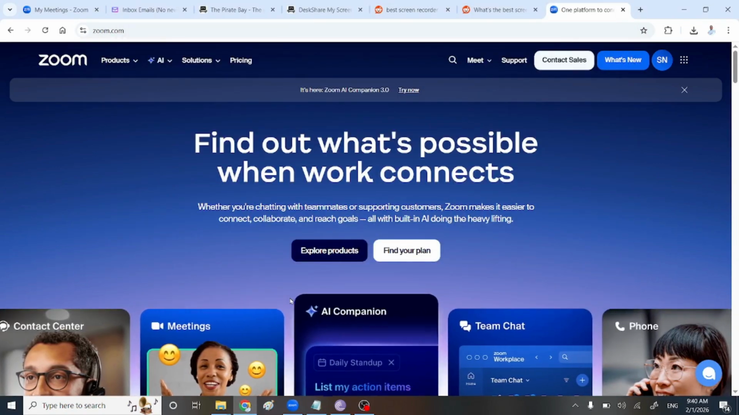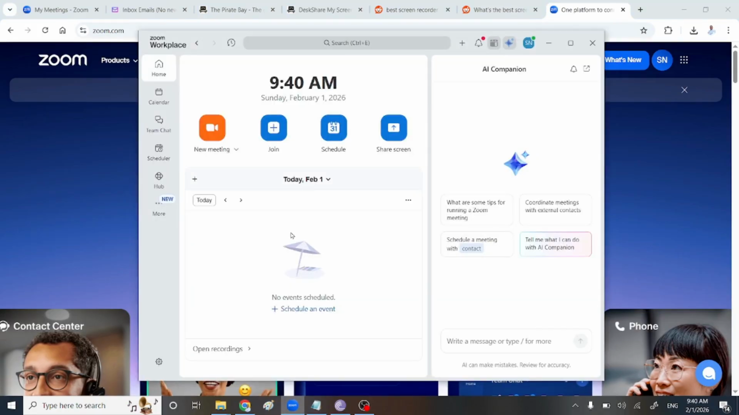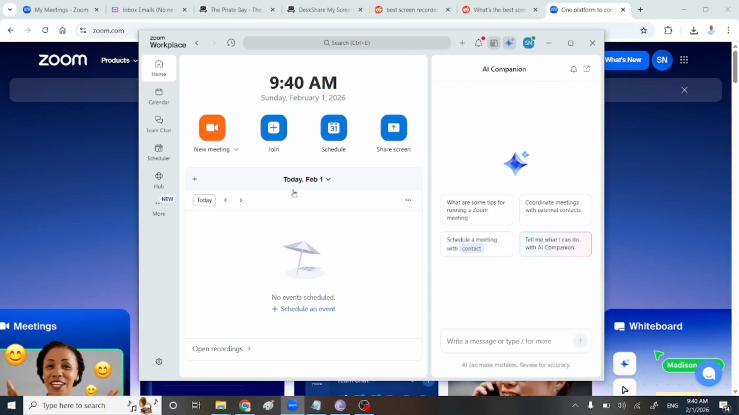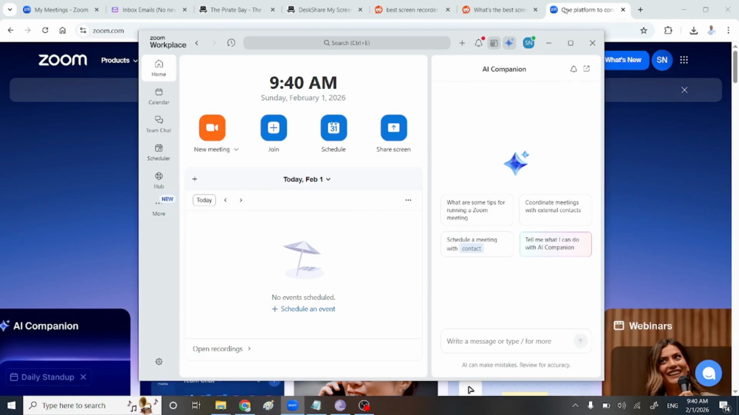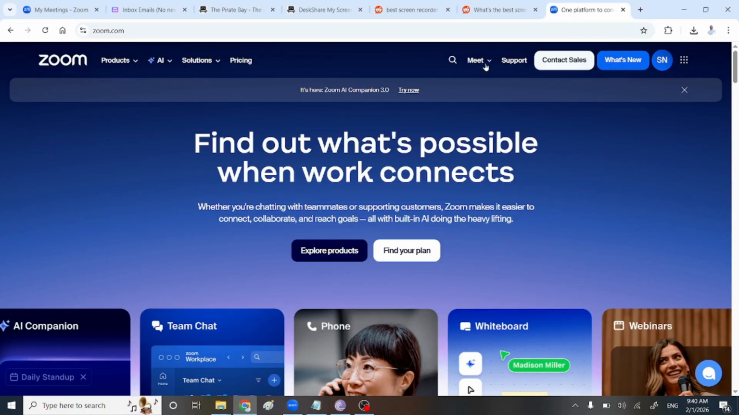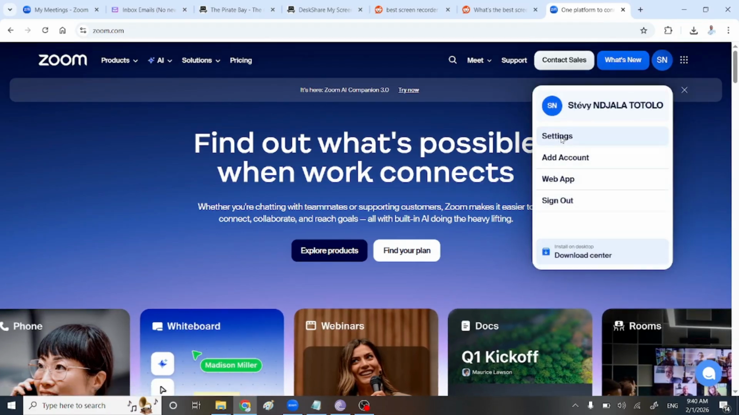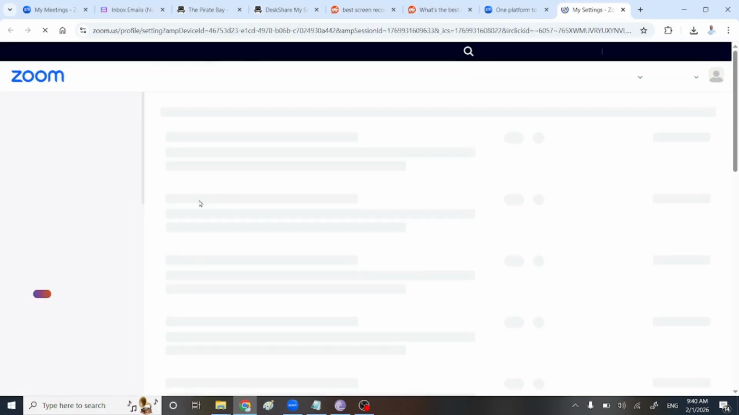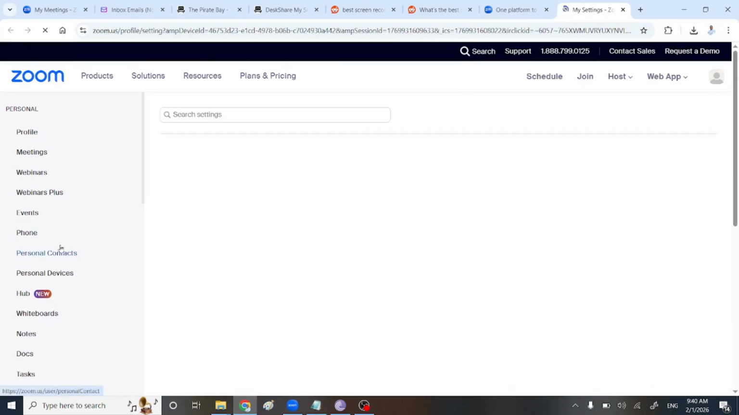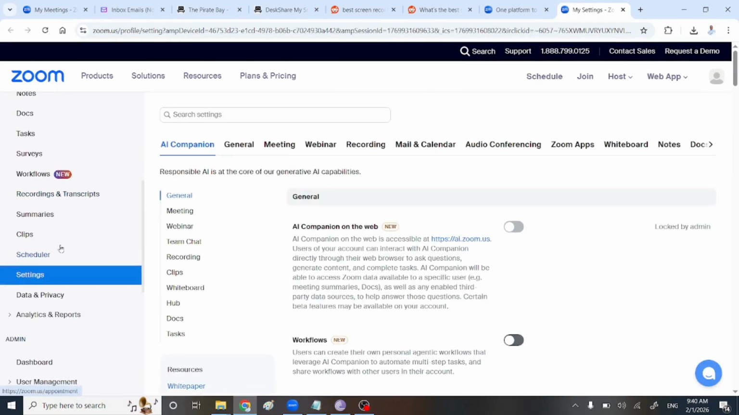I hope you're fine. So, first step, you log in to your Zoom. You have your Zoom account, you are logged in. And the first thing you have to do before you even schedule the meeting is go to your profile. So here is my profile, as you see right here. I will go to my profile settings. Let me go to settings. So this is my profile settings.